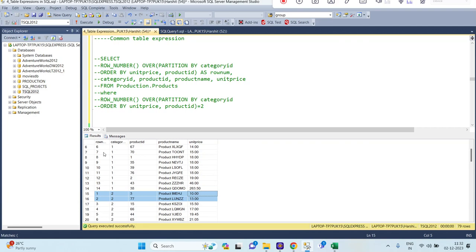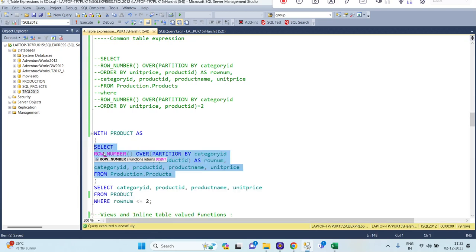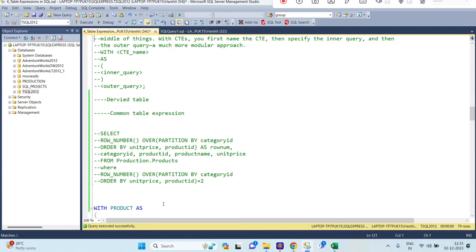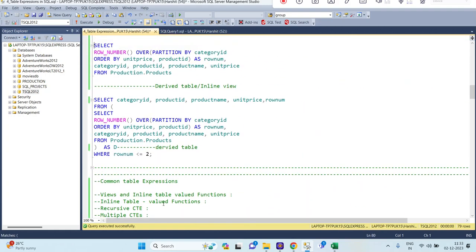Now we cannot use ranking functions in the where clause, right? So for that, this concept comes into the picture: derived table and common table expressions. That is what I am trying to explain. We have already seen it with the derived table above. If you have lately joined, this is what we can do with the derived table today.